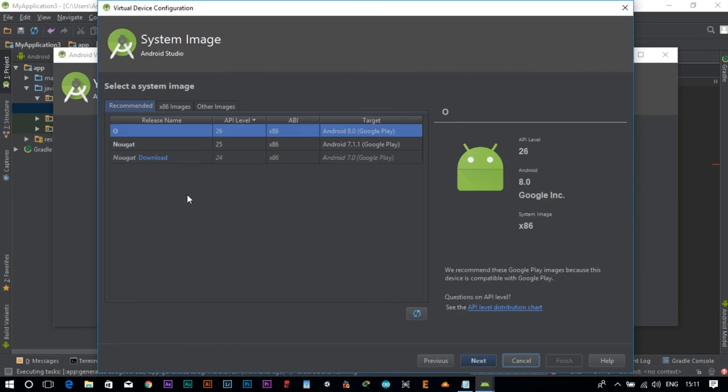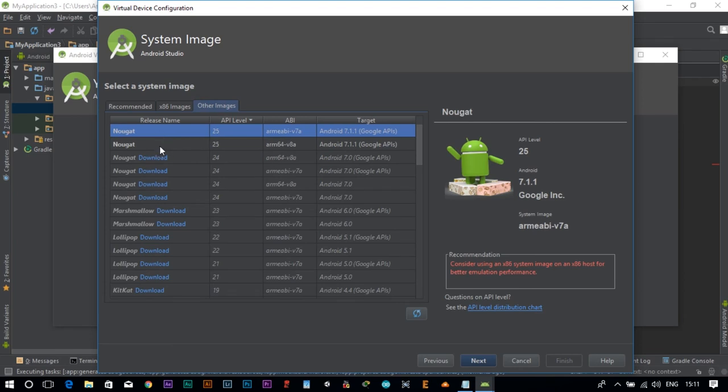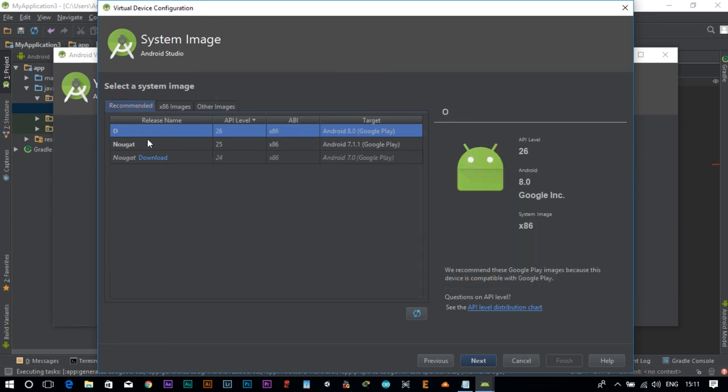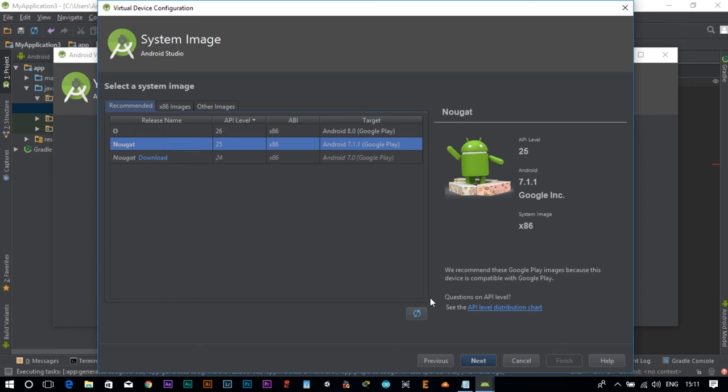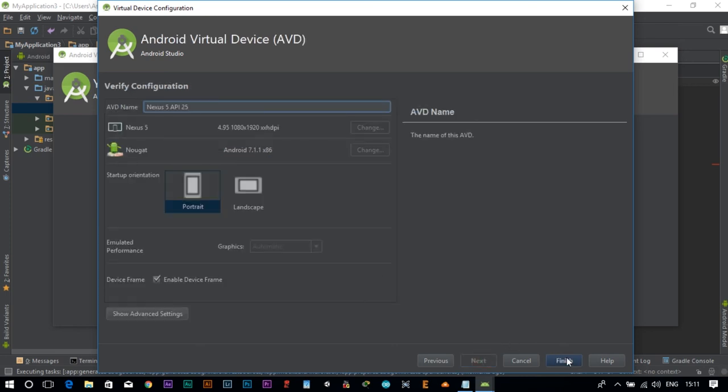Click on next. Make sure to download API level 25 Android Nougat. If you are not seeing the download option, click on that and click on the next button, or else go to other images. You will find two Nougats with API level 25. Make sure to download both of them so you will not get any error while making or running the project. Click on finish.